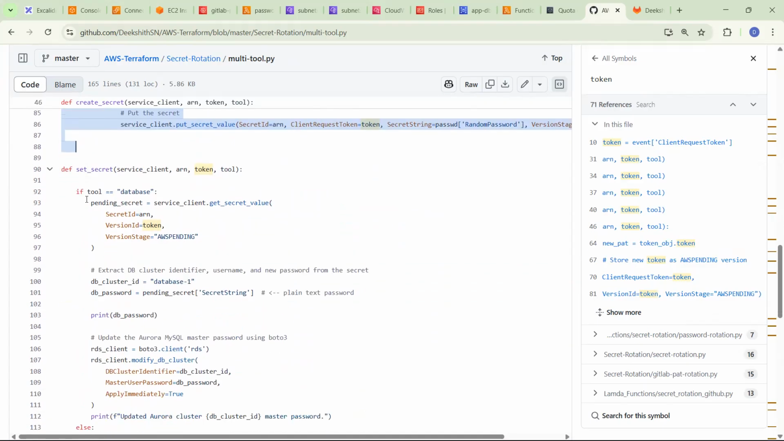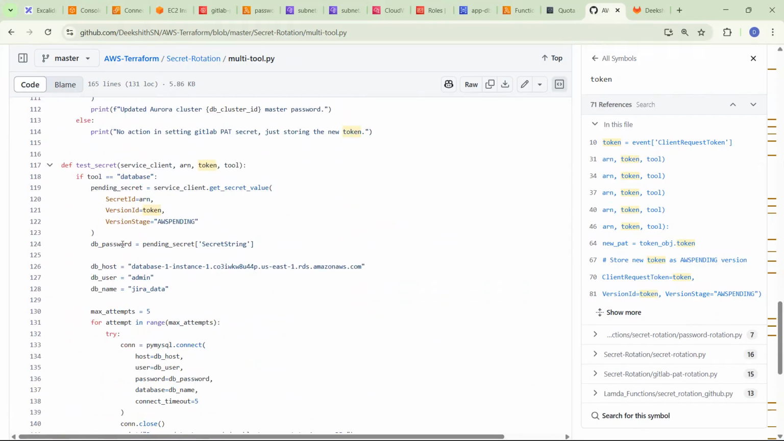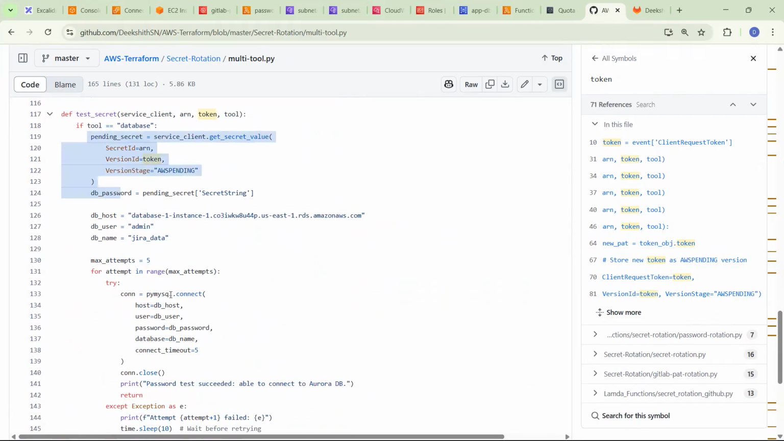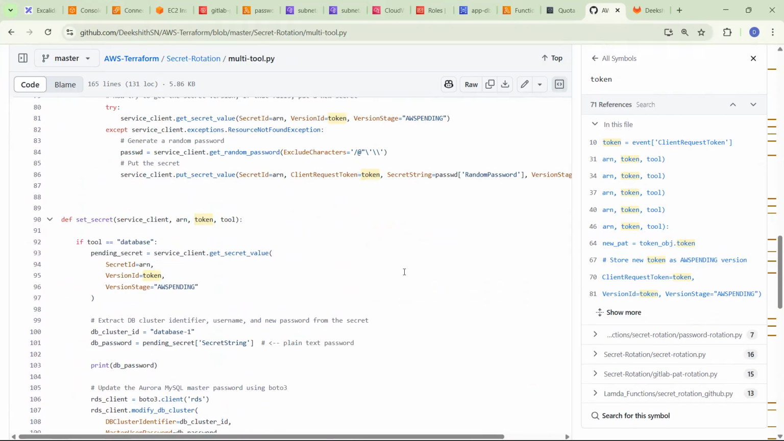So likewise in set_secret, test_secret, finish_secret, we have an if condition. If database, then it executes this. If it is GitLab, then it executes the other part. So that is how I've defined it in my Lambda function. Of course, this Python code, we can make it a little better. Just to keep it simple, I've used simple if else conditions.